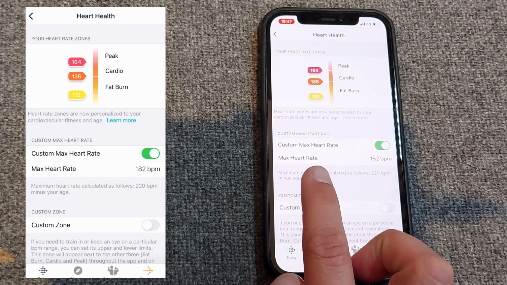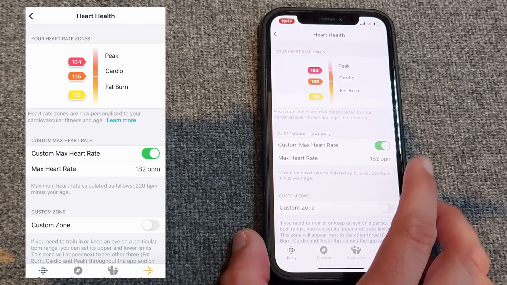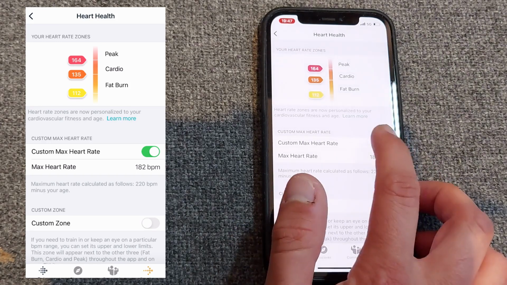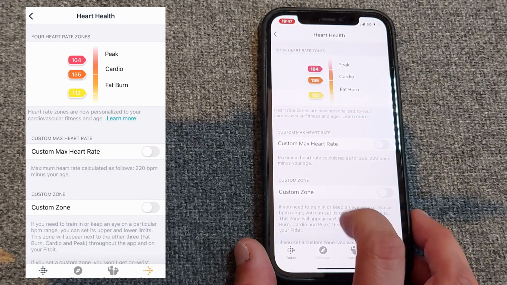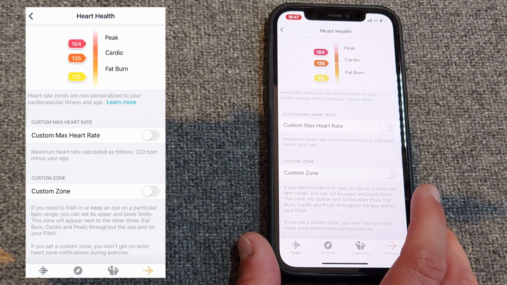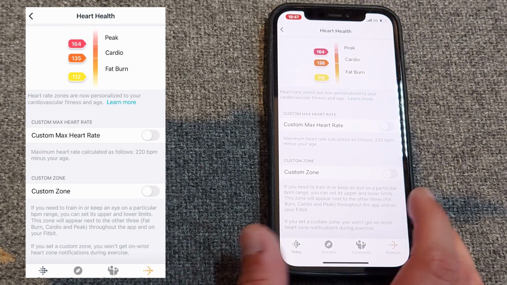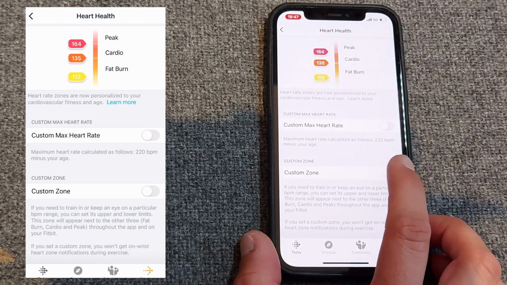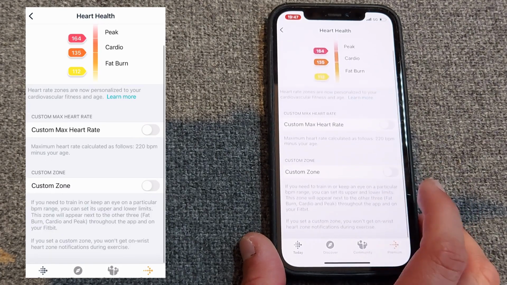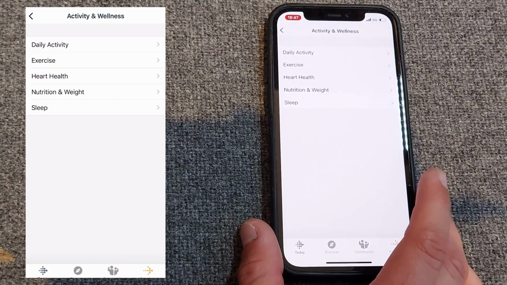You can put in a custom max heart rate. It's already defaulted at 182. I don't want to change that, so I'm just going to switch it off. You can also set up custom heart rate zones. So if you are particularly fit or unfit and your personal trainer has advised you to set up some different heart rate zones to the defaults, you can do it right here. Yep. So again, we're going to untap it. We're fine with what we have as default.